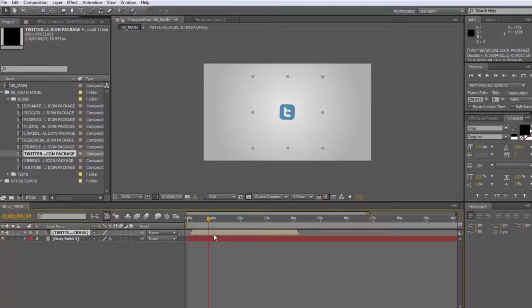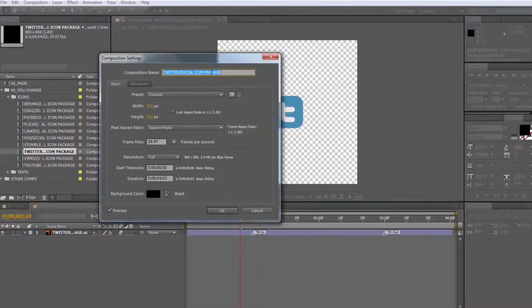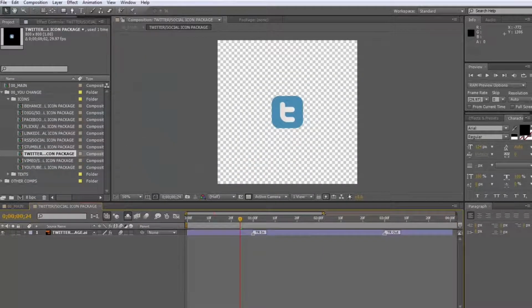As you can see, the icon has a duration of 4 seconds, but you can modify this in a really simple way. So let's open this composition. Now first, let's modify the duration using the composition settings. As an example, let's write here in the duration 8 seconds. Now let's modify the icon timing.